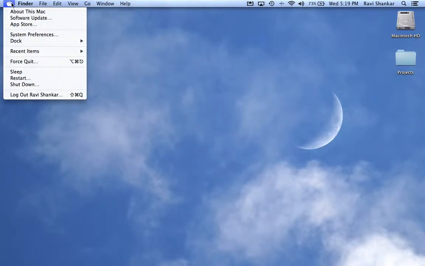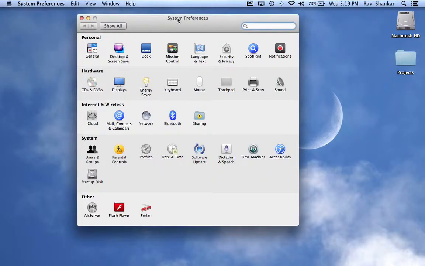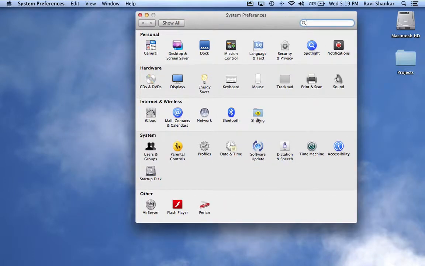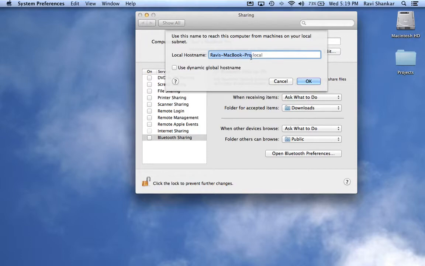So you have the Apple icon, system preferences. Now under system preferences, navigate to internet and wireless section and tap the sharing option. Now here you have the option to change the computer name. So if you change, just click the edit button and provide your required name. Click OK to save these changes.